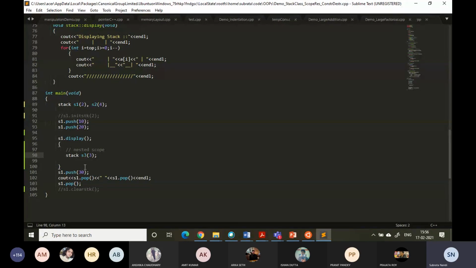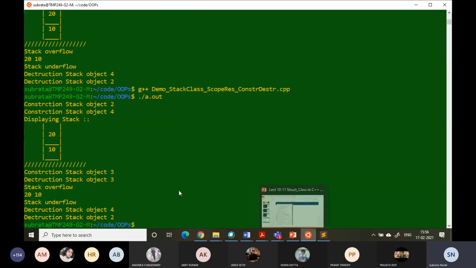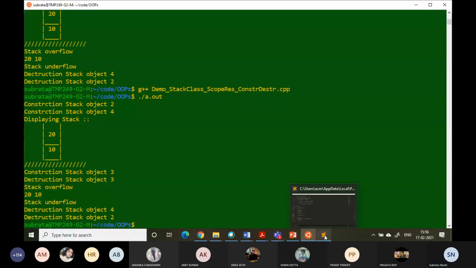So this gets removed, and then this push and then this cout pop. So these are the values. Okay, stack overflow and all this, and then the destruction of 4 and 2. Is that fine?